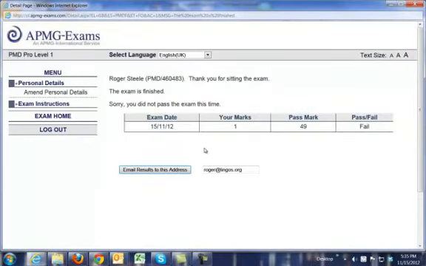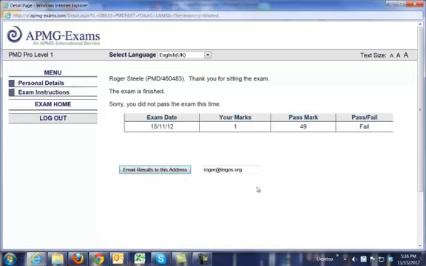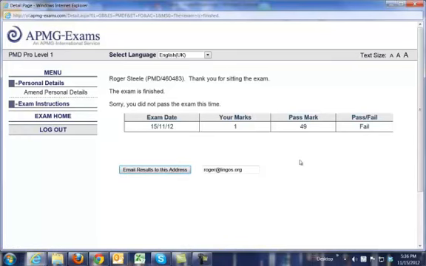Now, if you want to have the email with the results sent to you, then you need to tick on this box, and then you'll get an email that shows your results. That's how you register for the PMD Pro1 examination.